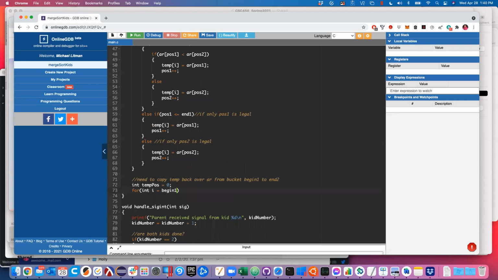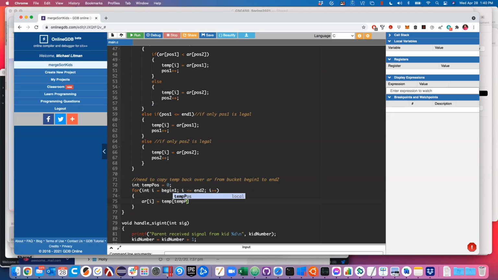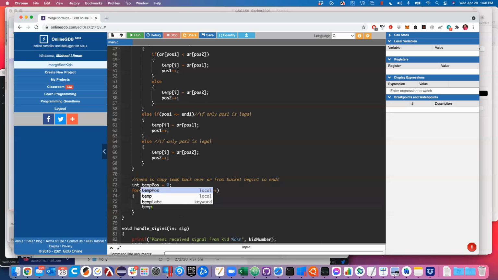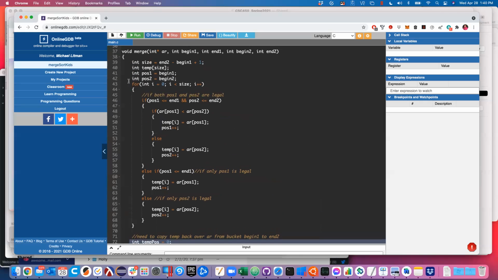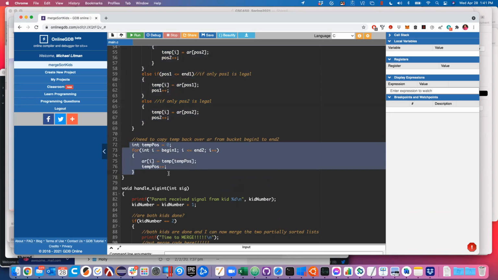So we'll say for int I is equal to begin 1, I is less than or equal to end 2, I plus plus. So we're going to walk through AR from bucket begin 1 all the way up to and including end 2 and place temp at bucket temp pos each time. So AR at bucket I gets the value temp at bucket temp pos and temp pos plus plus. Okay, so this copies it back over. This guy here fills temp up with our correct answers. And temp is this local variable that's going to die when this function ends. But AR is our shared memory. This copies the contents of temp back into AR, overwriting what used to be there, but now it should be complete.